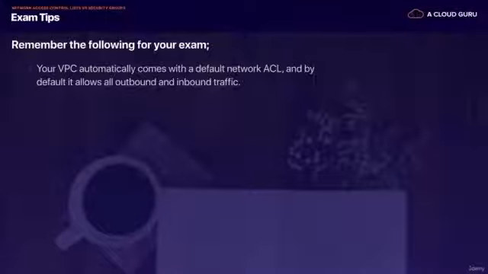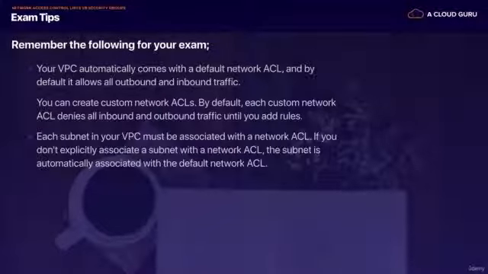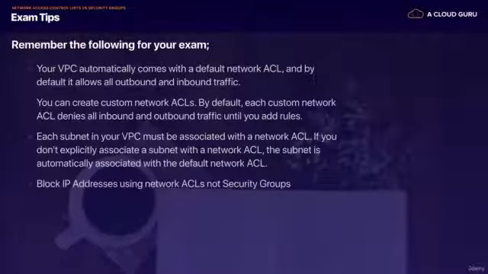So your VPC automatically comes with a default network ACL, and by default, it allows all outbound and inbound traffic. And then you can create custom network ACLs, but by default, each custom network ACL denies all inbound and outbound traffic until you go ahead and add rules. And each subnet in your VPC must be associated with a network ACL. And if you don't explicitly associate a subnet with a network ACL, then the subnet is automatically associated with the default network ACL. And you can block IP addresses using network ACLs. You can't do this using security groups. So if you're ever given the choice, you use a network ACL to block specific IP addresses.